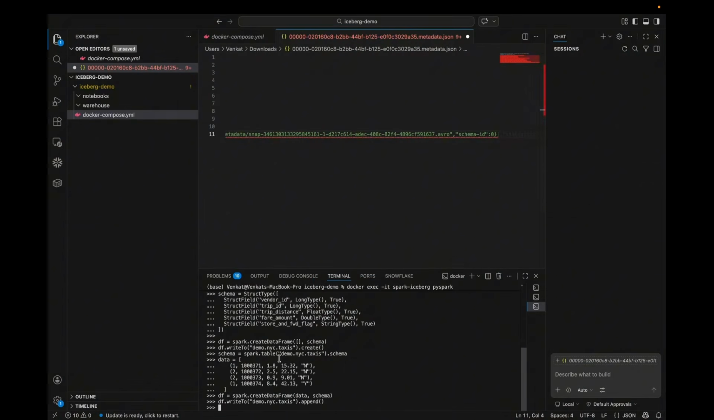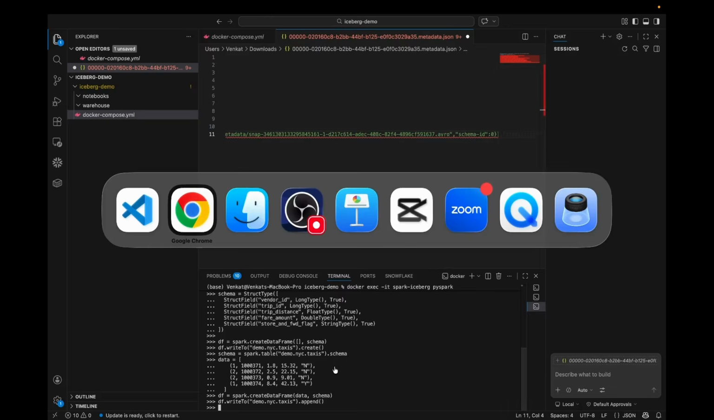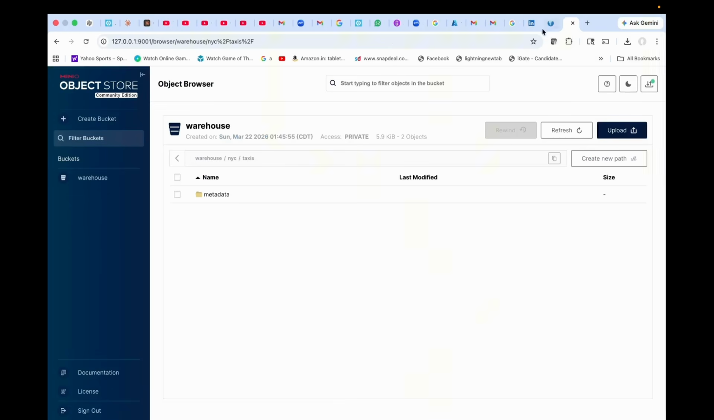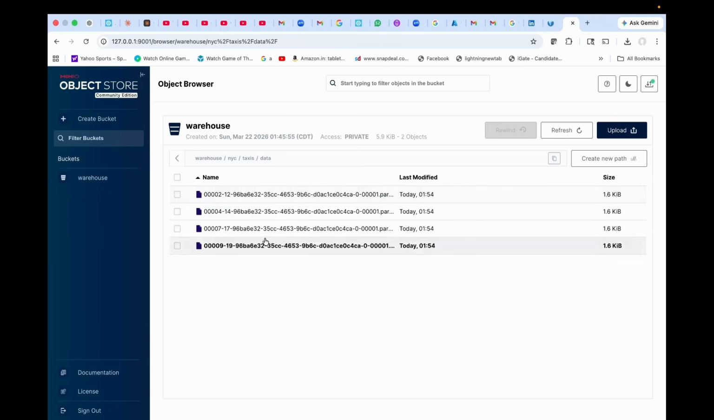So I have my data added now. Let me go back to MinIO and check. So I have taxes, and currently it has data. It has both data and metadata. Earlier I only had metadata. So this data folder has all the Parquet files.